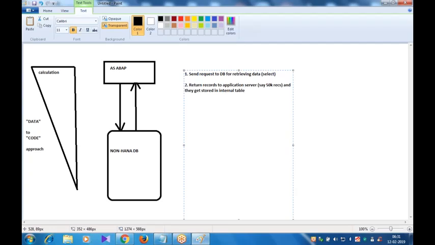Whatever data we are fetching from the database will come and sit in the internal table. Assume that the data is stored. Once the data is stored in the internal table, you will do the calculations on that. You will do some processing on the internal table data. So when I say processing on internal table data, try to understand.